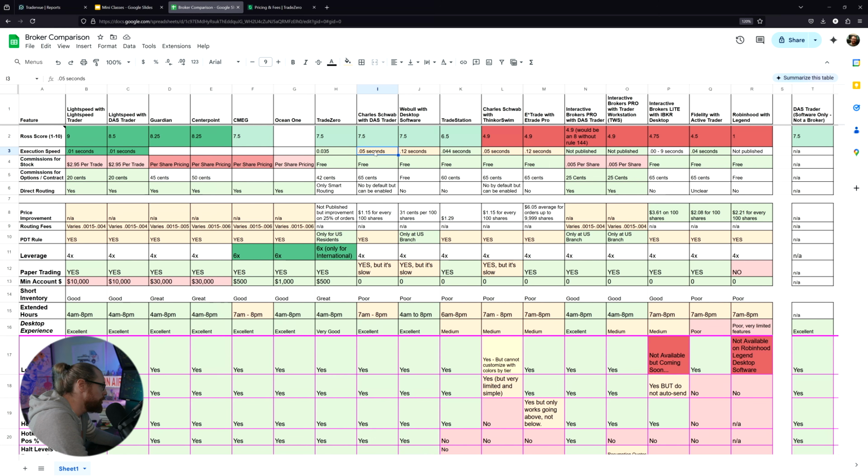It's faster than Charles Schwab, but it's not as fast as Lightspeed. It wouldn't be as fast as Guardian or Centerpoint. CMEG and Ocean One, I haven't traded with Ocean One, so I couldn't say for sure. CMEG, it's probably similar. CMEG is not as fast as Lightspeed. It's fast, but not as fast.